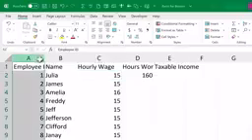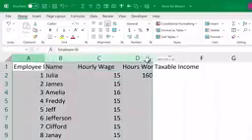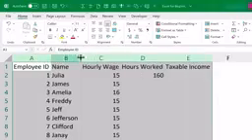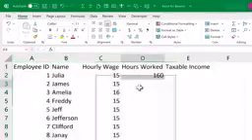If I click and drag across from A all the way to E, actually clicking on the column letters, and then if I double click between any two of these column letters, let's say between B and C, what happens is all of the columns are resized to the perfect width so that the data that's inside those columns will fit. That looks a lot better.